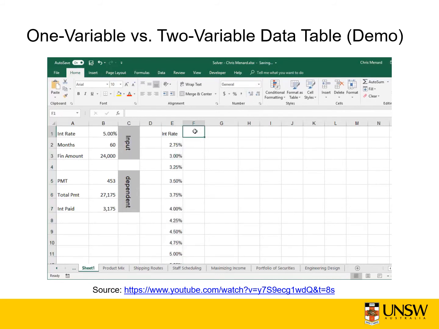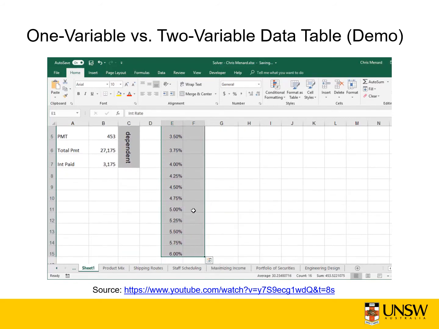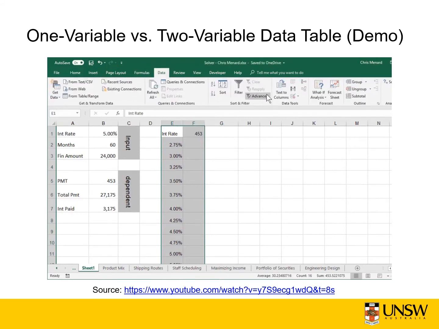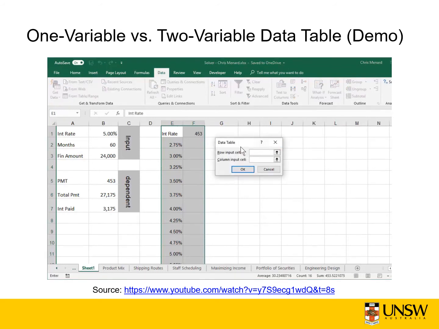There's my interest rates. In F1, I've got to do this formula, a 3D reference, equals, and it must be a dependent cell. I'm trying to figure out what's my payment going to be at those interest rates, so it's equals B5. I'm going to hide that in just 1 second. Highlight E1 to F15, data tab at the top, what if analysis, data table.